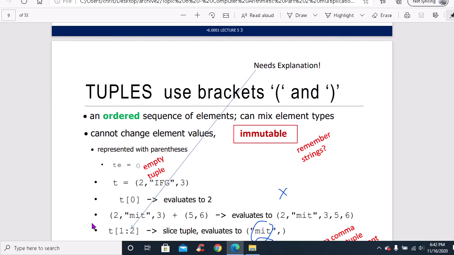So what I can do with tuples is concatenate two tuples, or if you prefer, join two tuples. So I've got this three tuple, what I mean by that is that it's a three-element tuple, and I'm going to join it onto the front of the tuple consisting of two elements, two integer elements, 5 and 6. And this evaluates to the tuple 2, MIT, 3, 5, 6.